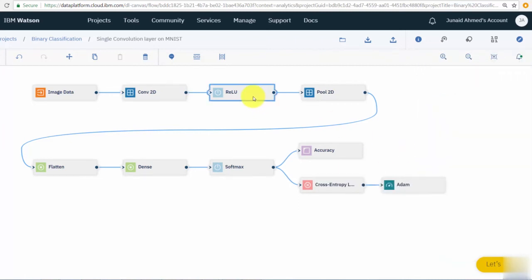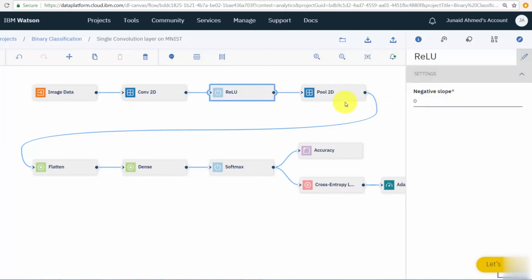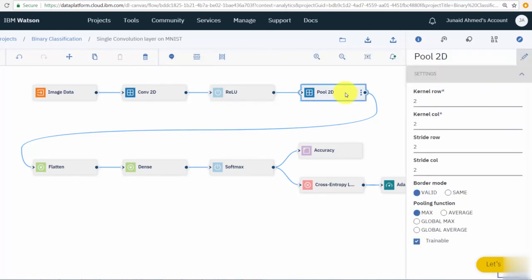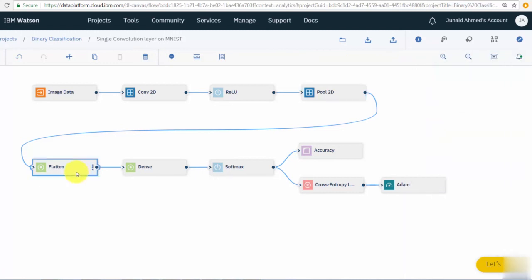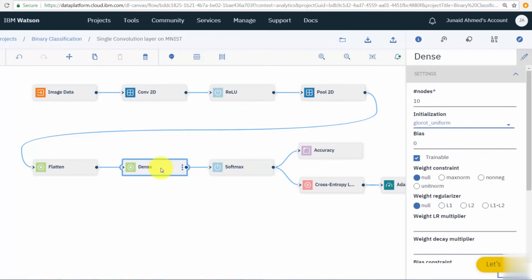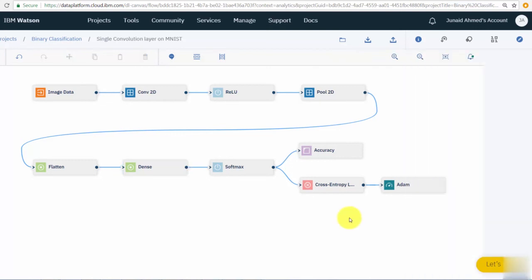Next is ReLU. There's not much to do in ReLU. So if you can see the negative slope, we're not going to touch that for now. In the pool D, as you can see, the dimension is 2 by 2 and the stride is also 2 by 2. Pooling function, which is very important, is we're using the max function. Now going to flatten. So this is basically going to flatten your multidimensional vector. Then this is the fully connected layer. Again, this is important because you need to check the number of nodes. There you go. This is the number of nodes. You're not going to use any bias and no regularizer as well. That's for the dense layer.